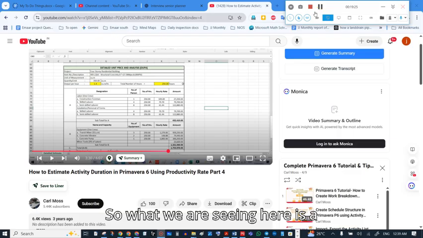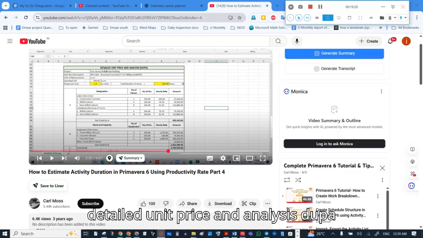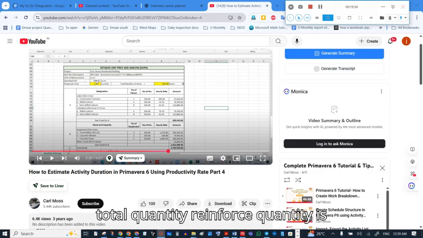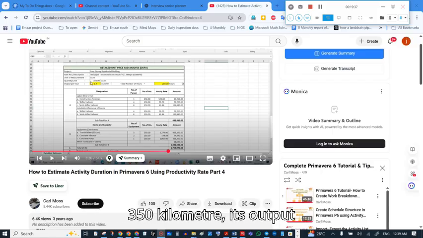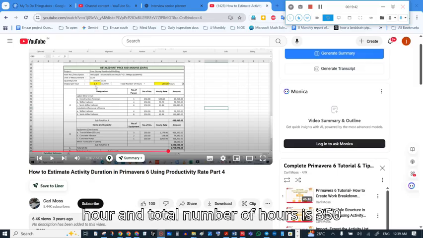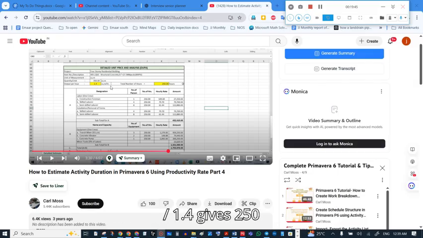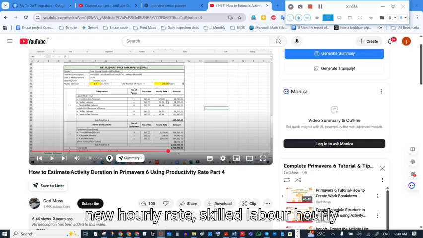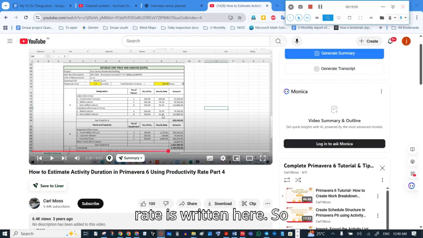So what we are seeing here is a detailed unit price analysis, DUPA. Here the total quantity of reinforced concrete is 350 cubic meter. Its output per hour is 1.4 cubic meter per hour, and the total number of hours is 350 divided by 1.4, which gives 250 hours. So out of 250 hours, we know the construction foreman hourly rate and skilled labor hourly rate is written here. So for unit cubic meter.